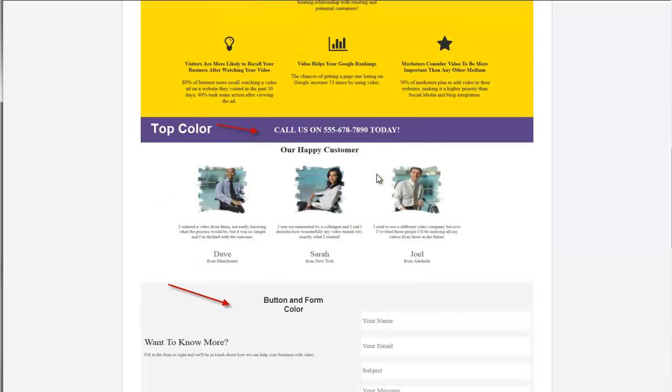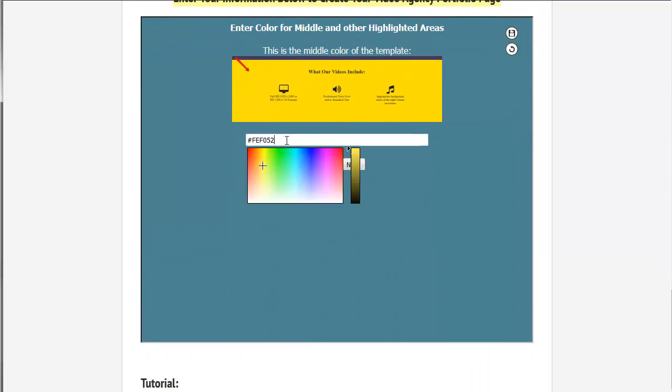Then we have our middle color of the template, and you see it's real thick yellow here. The text is black, so you're going to want to put something pretty light. We'll go ahead and put a lighter color right in there, just to break it up.